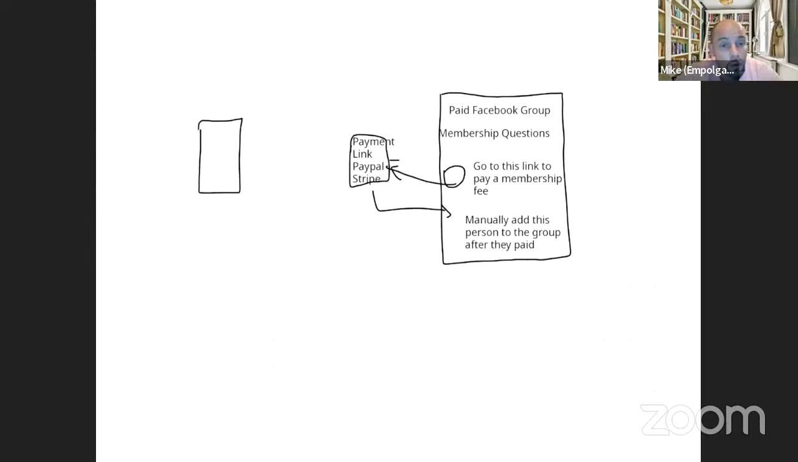Now, if you want this process to be a little bit more automated, which means you do not have to do this part manually, what you can do is set up an order form. Actually, wait. This is going to be System.io, which I was mentioning at the beginning, right? It's going to be an order form. You can do that in a free version of this software.